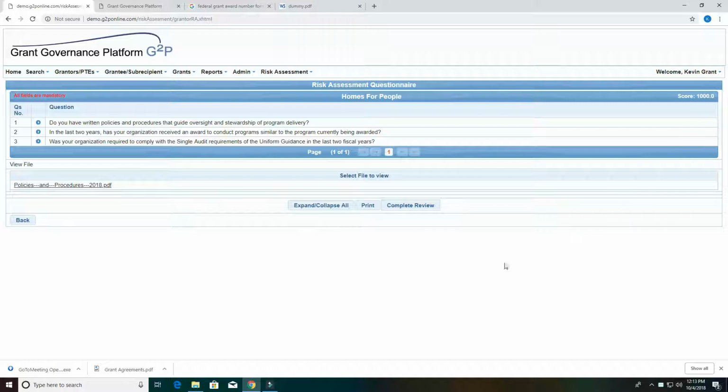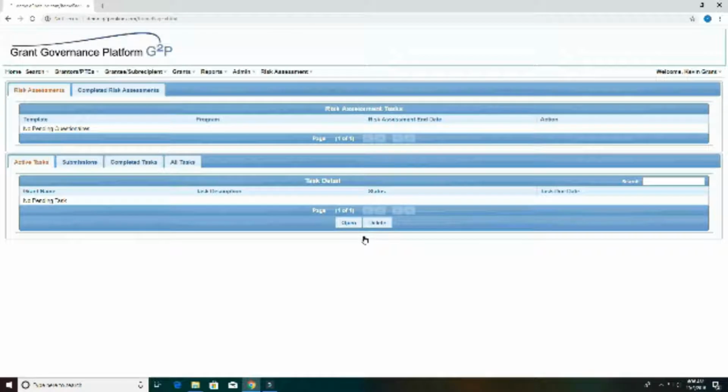And you'll notice that the system-generated score is available in the top right corner. By selecting Complete Review, you'll finish your task and the risk assessment will be stored permanently. You're then taken back to your inbox where you can see that there are no more items for review. This completes the short configuration video.